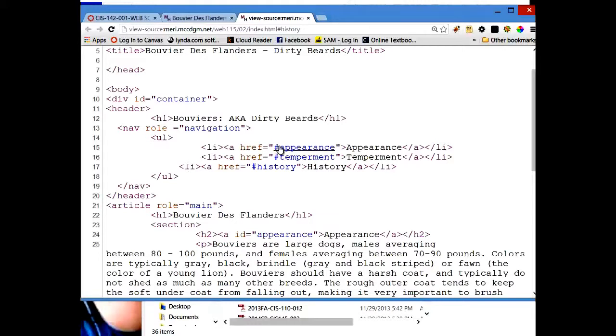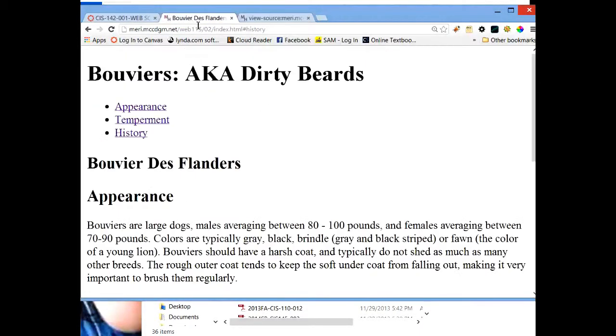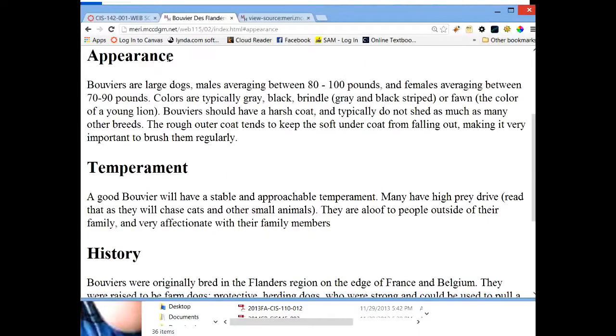And here I have links, and when you have the hashtag in front of the link name, that means that it's linking to someplace further down the page. That's another way that the ID is used. So we have an anchor here with an ID of appearance, and that should only exist once. That's why we're using an ID. When we use the hashtag and appearance, it's looking for an anchor with an ID of appearance on the same page. Appearance with a capital A is what actually appears on the page, and it would take you to appearance when clicked.